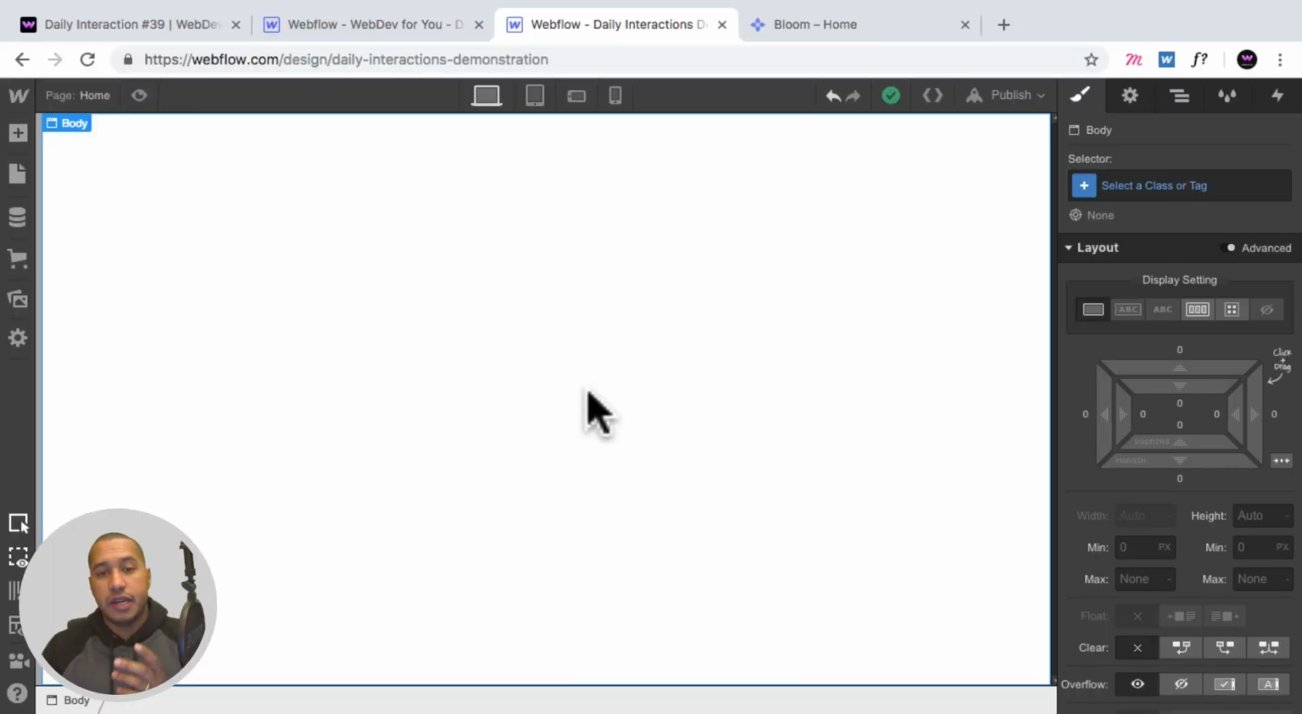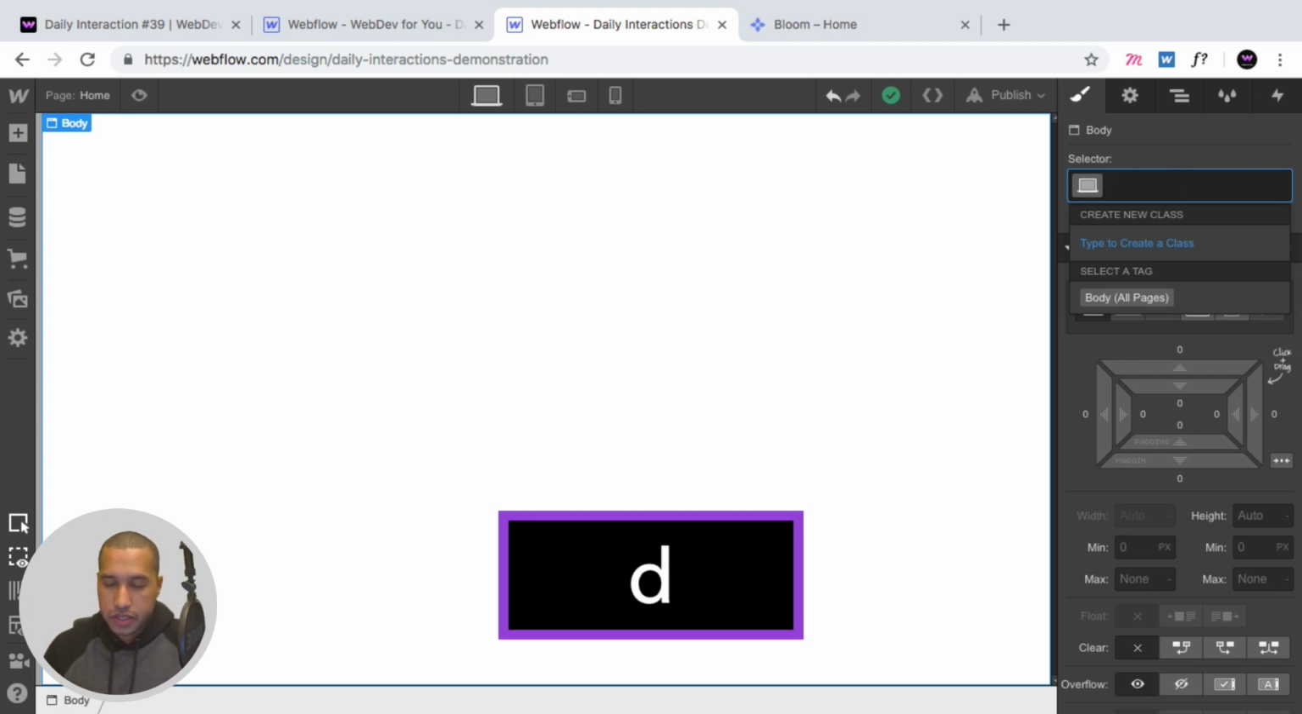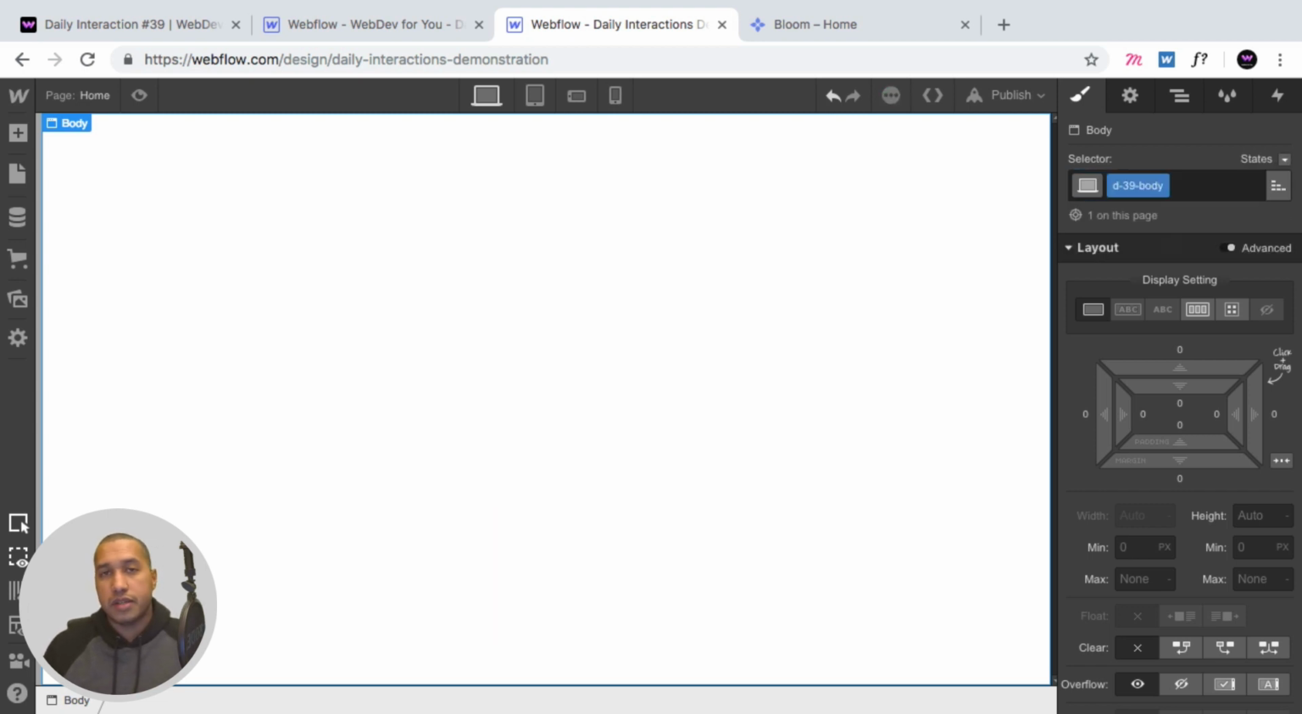Okay, so here I have a blank Webflow project, and we'll start with the daily interaction class naming convention. It's d dash the daily interaction number, so today is 39, and then the element. So every element on the site will have a d-39 in front of it, for consistency purposes, and so that we know we're working with daily interaction number 39.